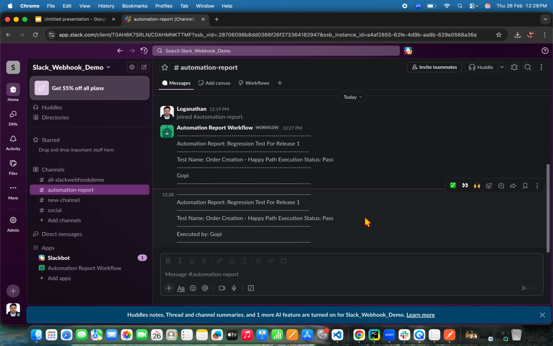Now learn this and configure it. First, what you do, you create it in your own playground. Okay, have a free Slack account, and in it create a channel, create a workflow, and try everything, see if it is working, and then you can go and implement it in your real-time project.